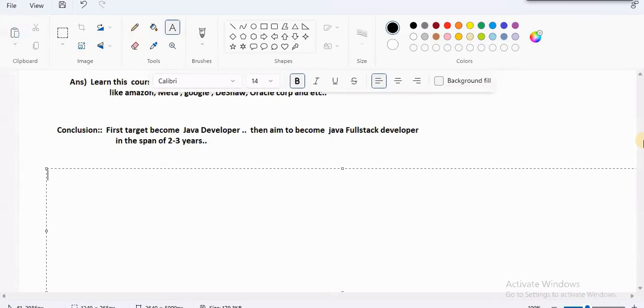Five years experience, four years experience, Java experienced, max 20 lakhs. Java full stack developer experienced, 30-35 lakhs you can expect. Understanding my statement, guys? So don't run after money. Run after subject. Run after knowledge. Run after expertise in a certain domain.